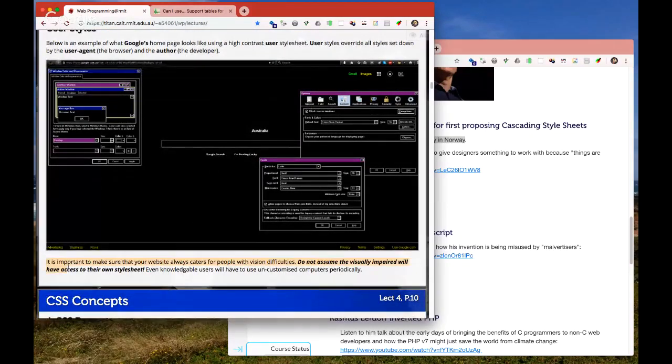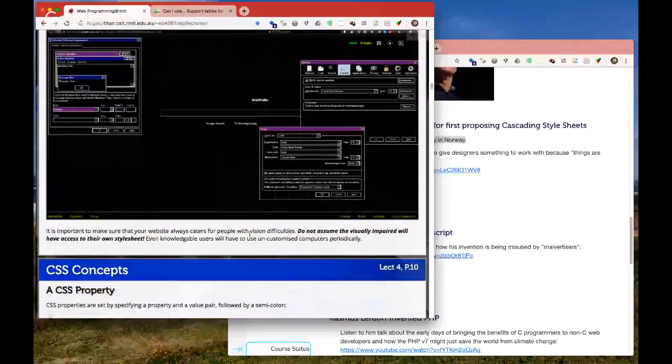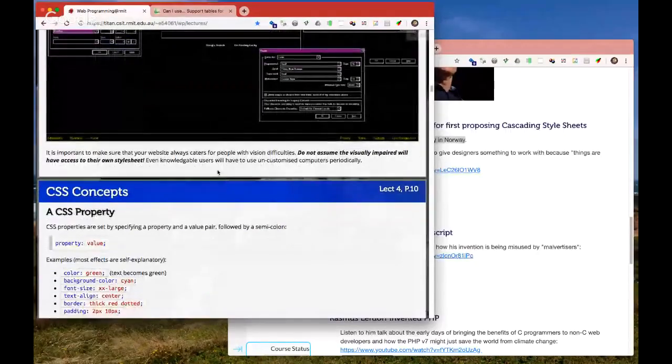So you may think, oh well, if visually impaired people can install their own style sheets, I don't have to worry about them. Not everyone is as technically savvy as my brother, so it's very important not to assume that visually impaired people will have the ability to put in their own style sheets, and also it's the law to have some basic kind of styling for visually impaired. It also makes good business sense to have a website that's not awful to look at as well.